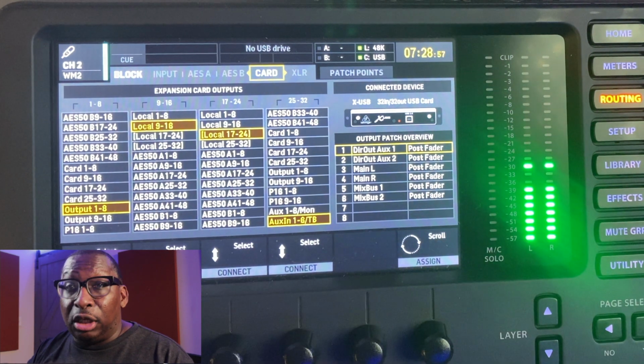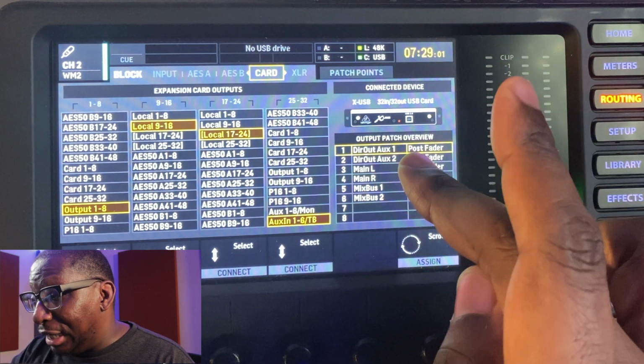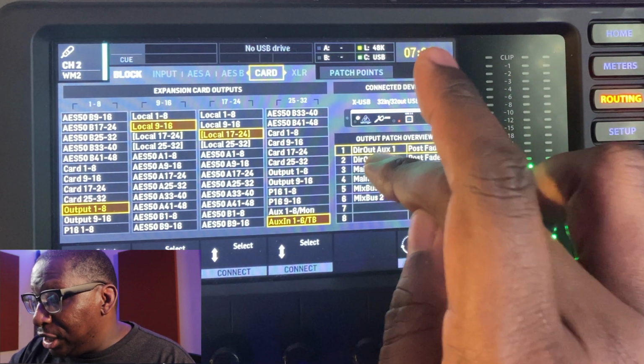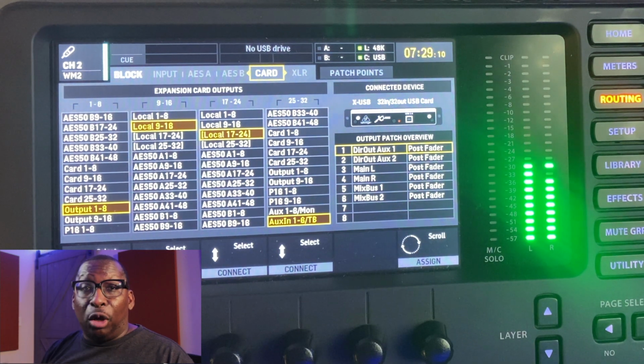So it shows me the information that we just looked at, right? Outputs 1 and 2 are our direct out, aux 1 and direct out, aux 2, whatever that is. We don't care about that. 3 and 4 is what we care about. This is our main left and main right mix. That is what we want to send.